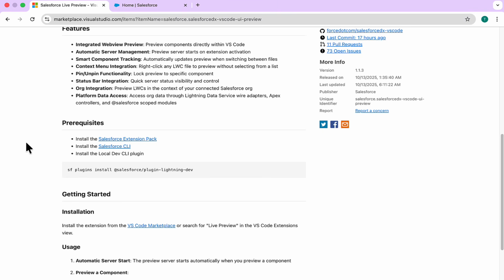These are some prerequisites. You have to install the Salesforce Extension Pack, then Salesforce CLI, and the last one is the Local Dev CLI plugin. If you need local dev in the browser, you have to install this plugin. I already installed it, so no need to worry about installing it again.